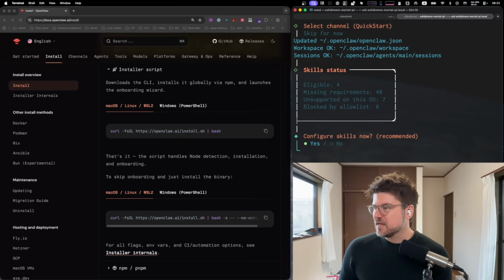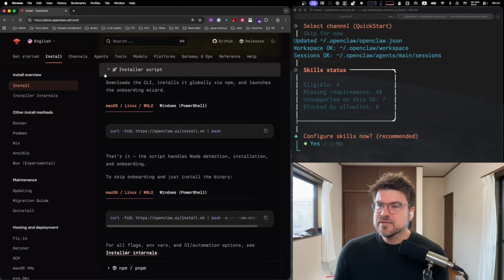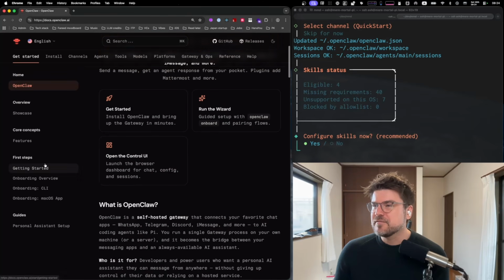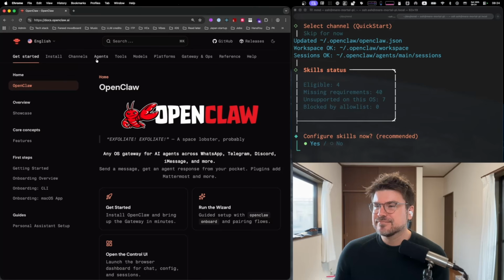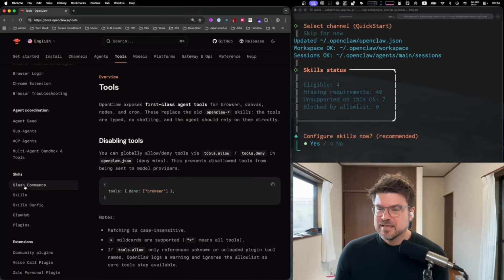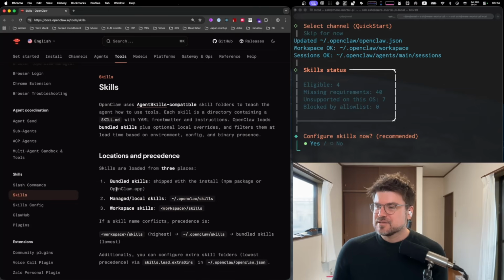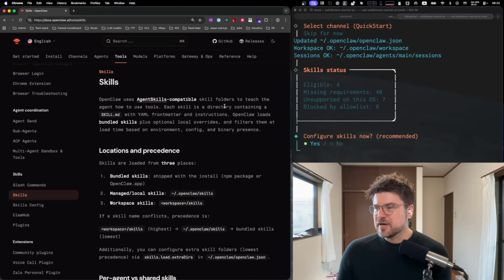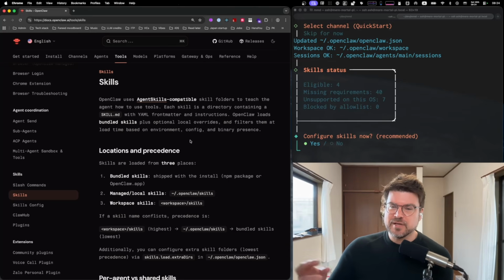So we'll let it do some setup here. And it also asks if we want to add some skills. So skills in OpenClaw are a pretty interesting idea. And let's see if we can find a good page for it. Here we are. Skills. So basically, the idea here is that you can add these skill folders that teach the agent how to use tools, and they're kind of like plug and play in an interesting way.